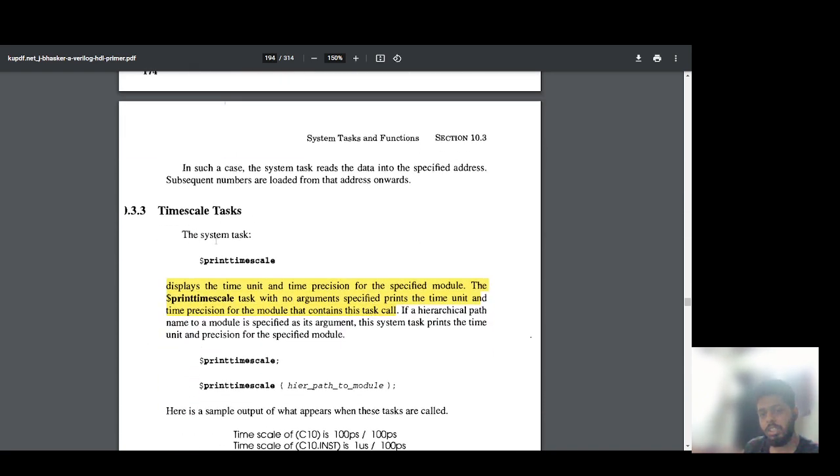Timescale tasks. The system tasks are $printtimescale. It displays the time unit and the time precision for the specified module. The $printtimescale task with no argument specified prints the time unit and time precision for the module that contains this task call.